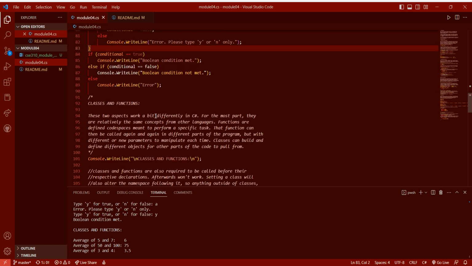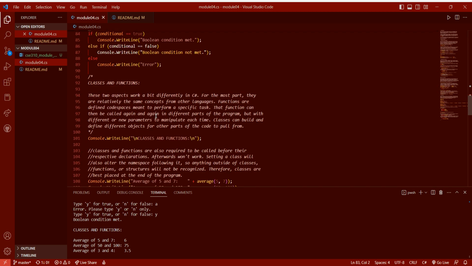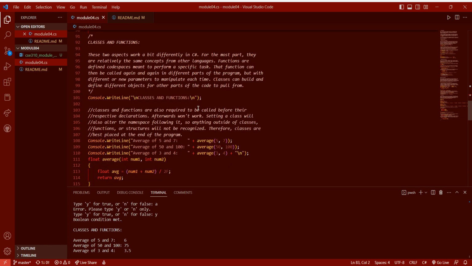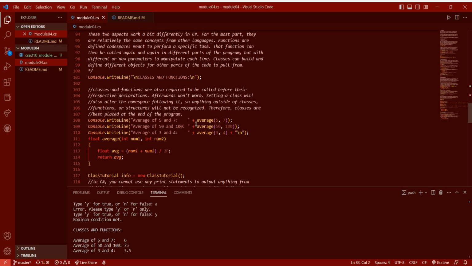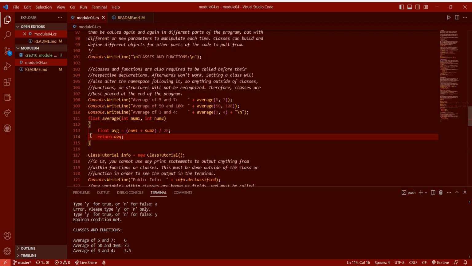So now we're going to move on to classes and functions. Just like other languages, functions refer to any block of code that you create with the express purpose that it accomplishes only one specific thing. And with those functions, you could then call them over and over again, but with different parameters passed through, so that you won't have to write out the contents of this function over and over again. So right here, I have a function called average that I have declared as float, because that's the type of output I wanted to have at the end with this return statement.